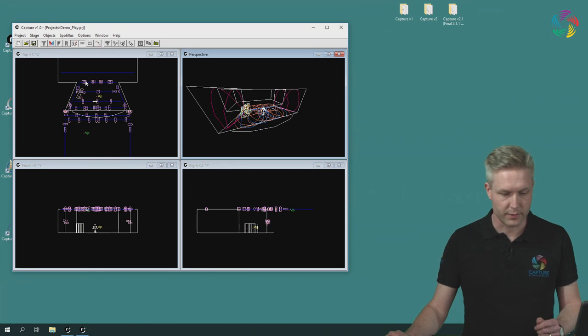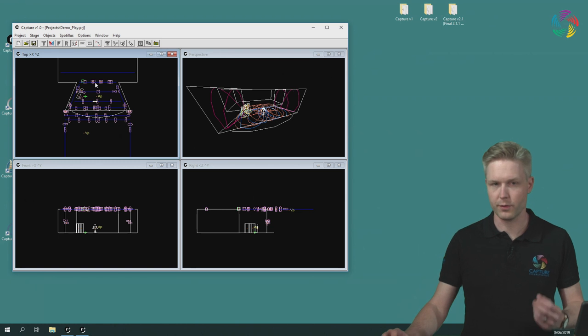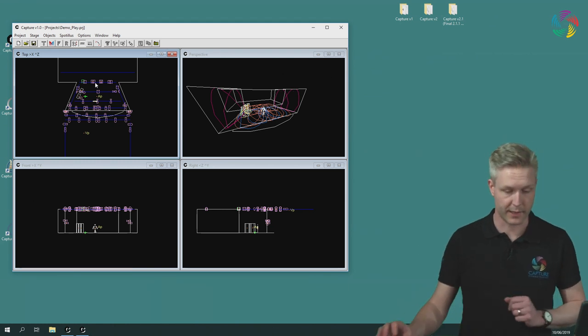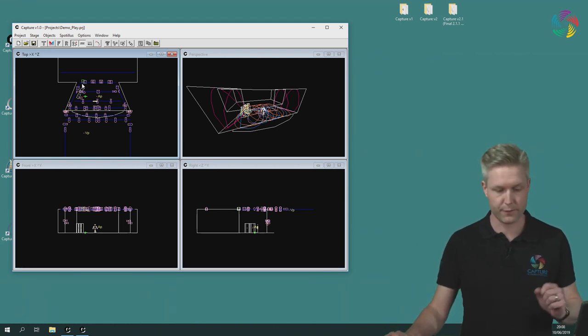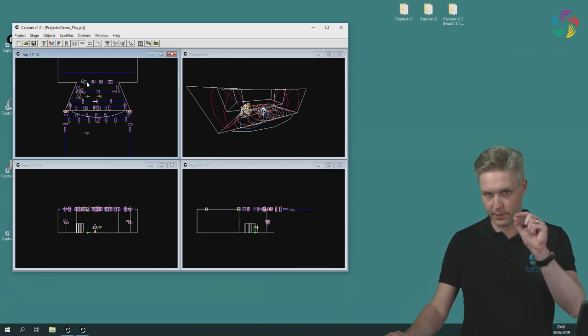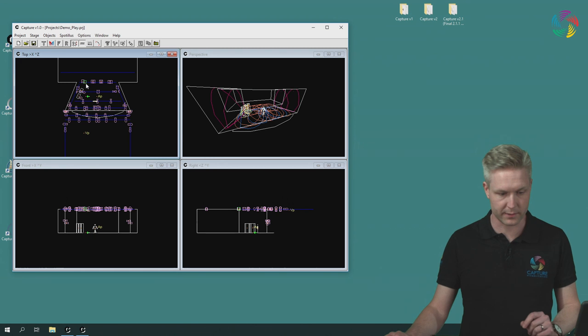And you could click on fixtures to select them, but you couldn't actually click on objects to select them. So at the center of every fixture was a small orange dot, which you needed to hit with the tip of the mouse in order to select it. And then you could move it using the mouse.